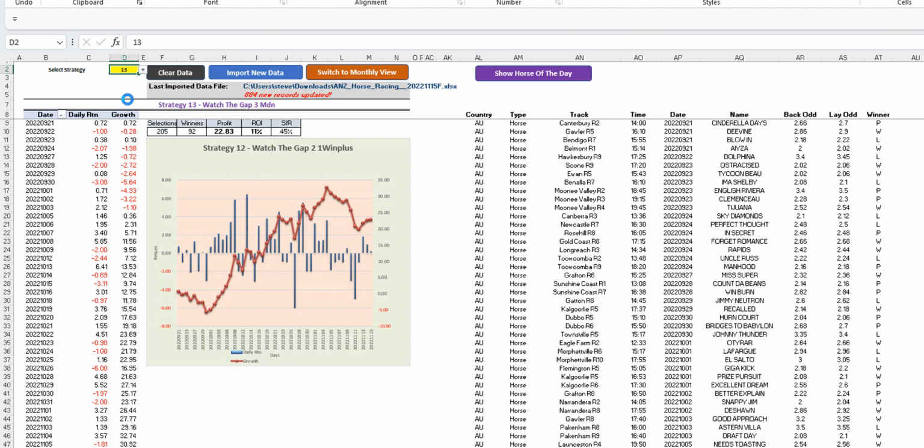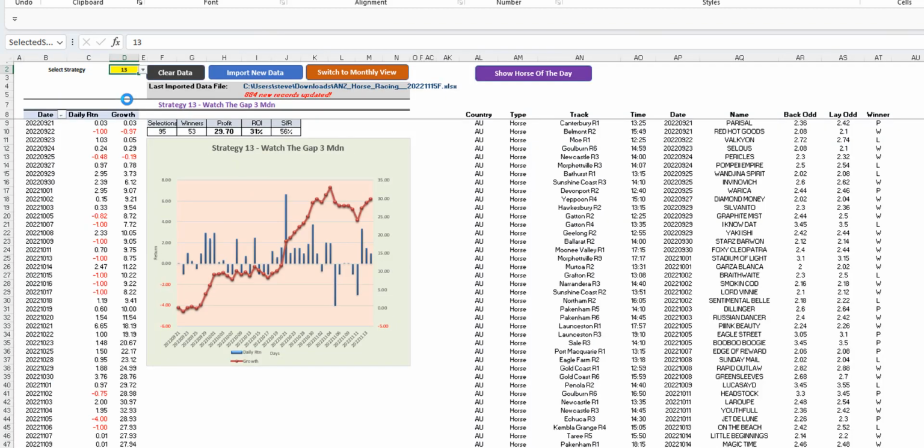So if we have a look, and of course maiden races are essentially the first races of the day, so the time needed to monitor them is a lot less. You can see a 56% strike rate, 29 points profit, 31% return on investment.